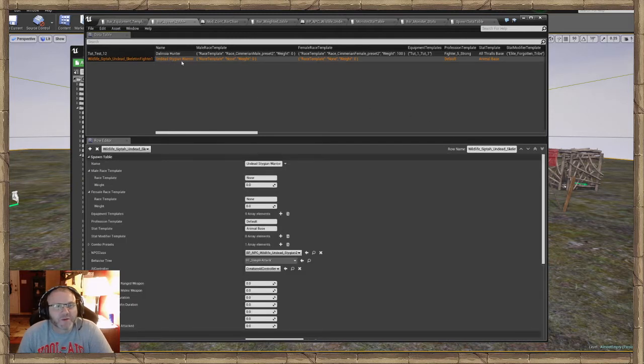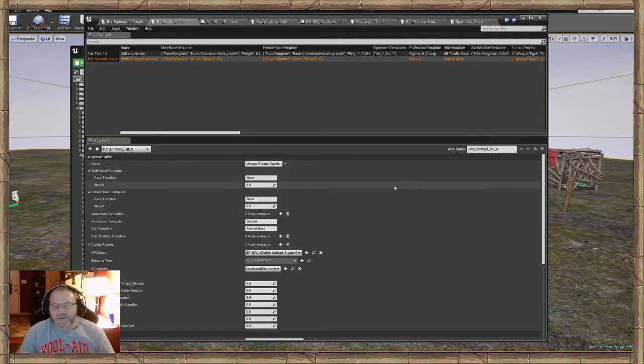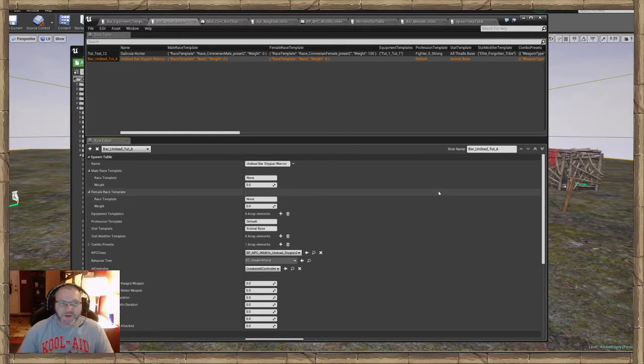Okay, and then what we've got to do is change this entry here. So now we're just going to call this guy Undead Tut underscore A. And let's just get rid of the rest of the stuff. We're just going to go bar undead tut A, so it's a little bit easier for the tutorial to find him. All right, and we're going to call him bar Stygian warrior. We're going to hit file, save the table.